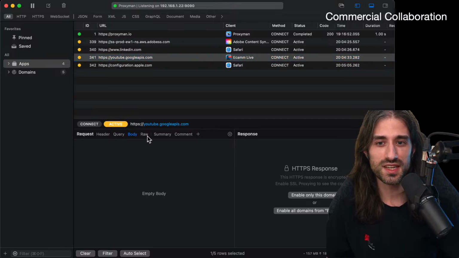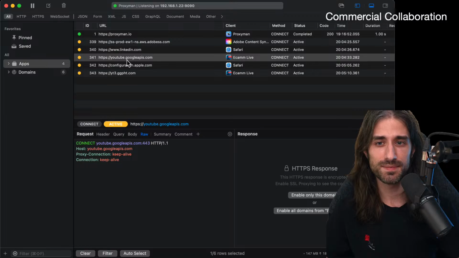So what's interesting is that you can see that we cannot see a lot of things for now. We can only see the domain that's being queried. And there is one reason for it. It's because the traffic is using HTTPS.